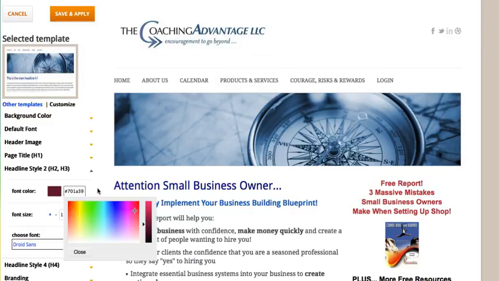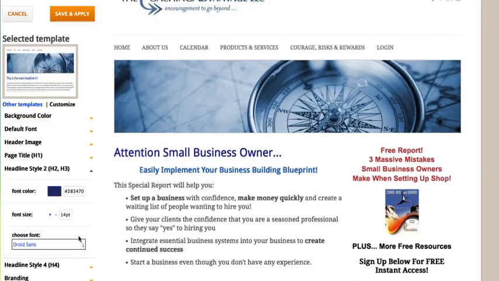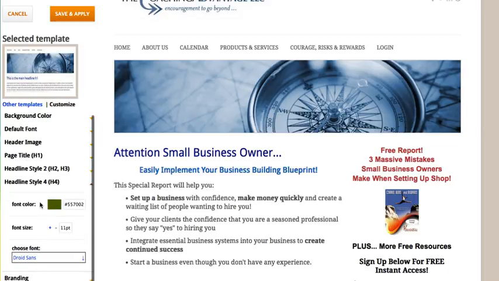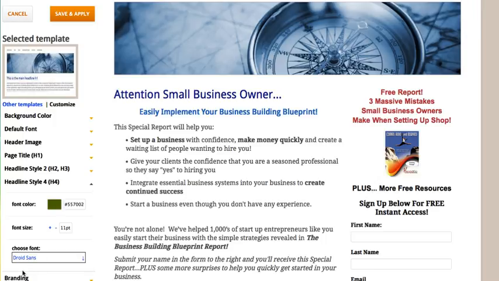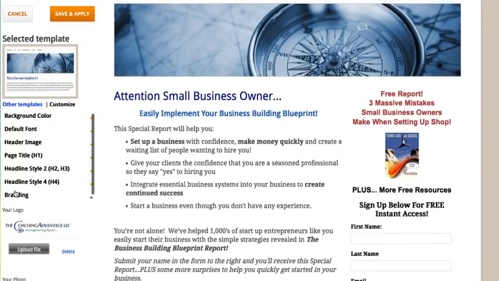Now, of course, you can customize all of this when you're on each individual page, but this just allows you to set up in advance different settings to make sure things are consistent. The same is true for Headline Style 4. It's just another pre-configured headline style. And then the very last option is branding.